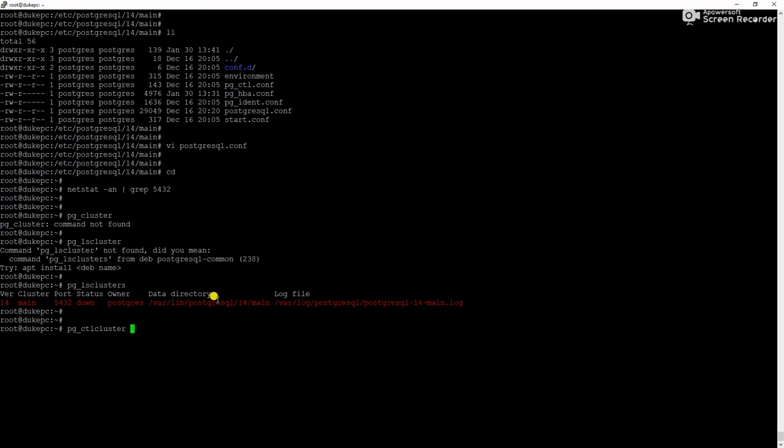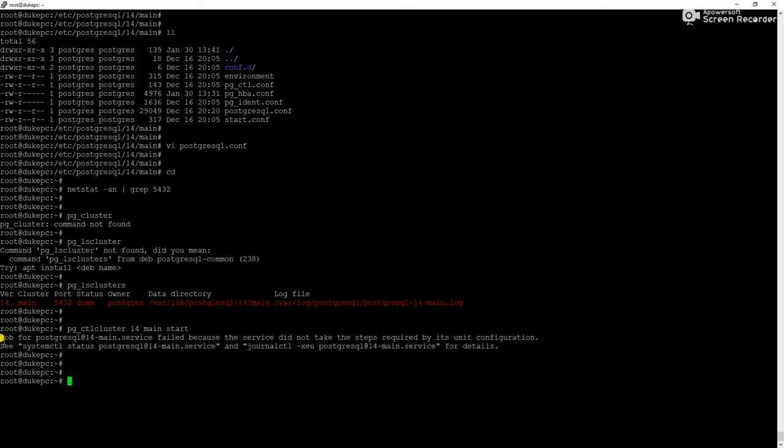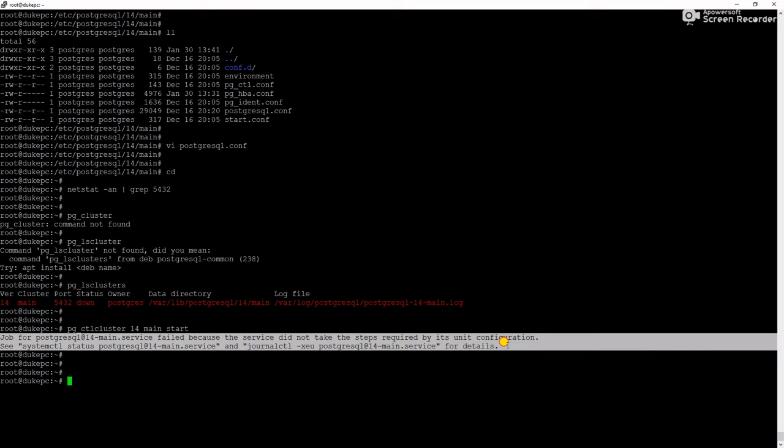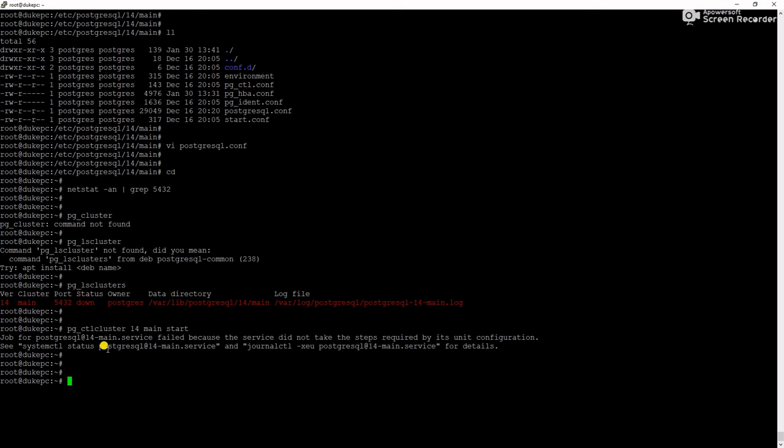pg_ctlcluster 14 main start. Here: job for postgresql@14-main.service failed because the service did not take the steps required by its unit configuration. See systemctl status postgresql@14-main.service and journalctl -xeu postgresql@14-main.service for details. That means we need to check the journalctl log, journalctl -xe | tail -n 50. It will display the last 50 lines of the log, and we will try to read.